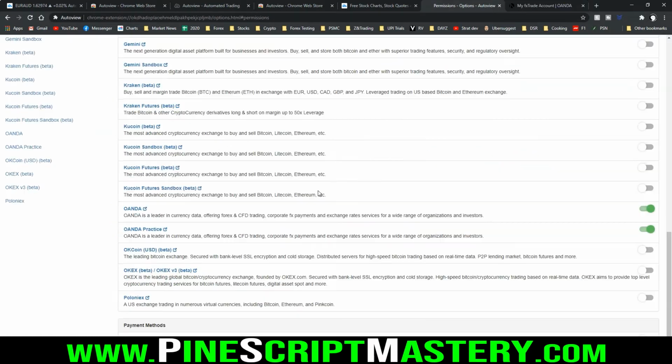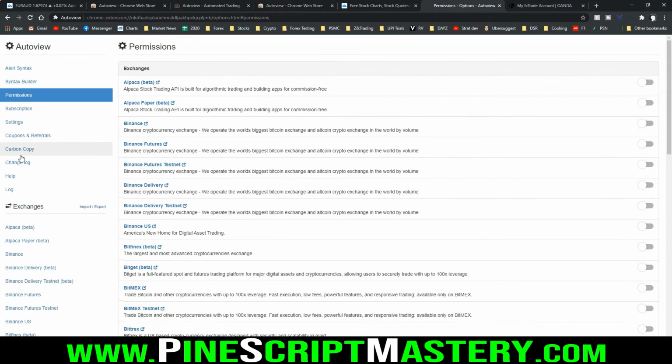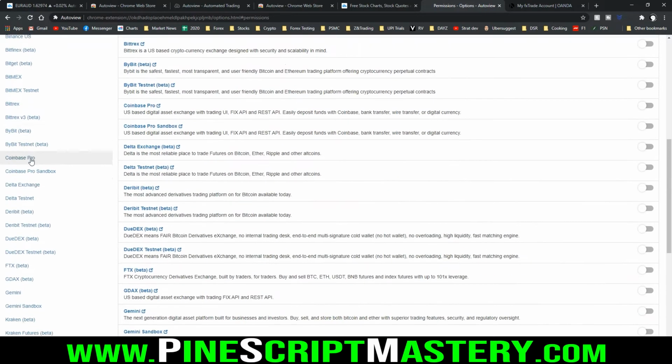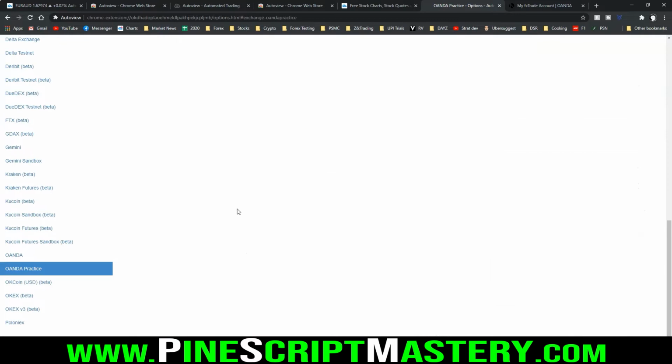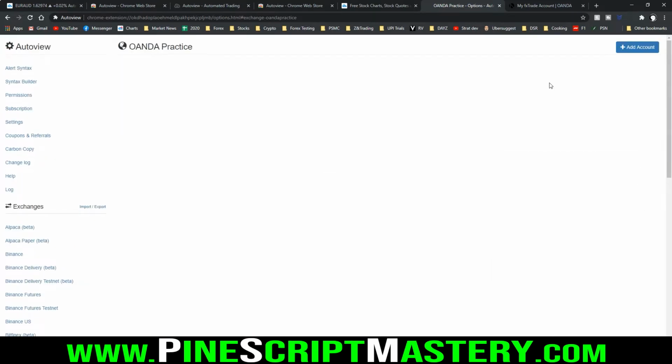So now that we've enabled our Oanda API in the AutoView plugin settings, we need to scroll down this list of exchanges on the left here. We need to scroll down until you see Oanda. Click on Oanda Practice. Then you need to scroll back up to the top of the page and you'll see this button up here, Add Account. We need to click on this button here.